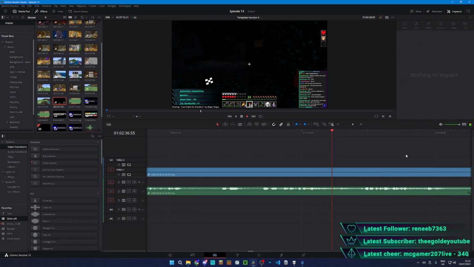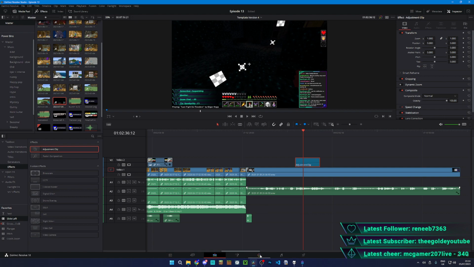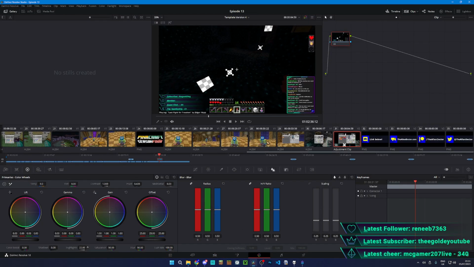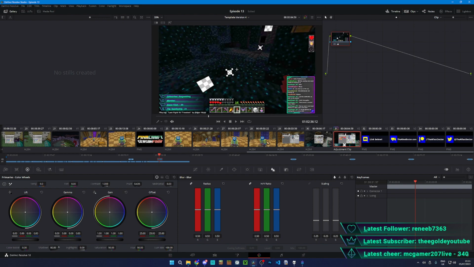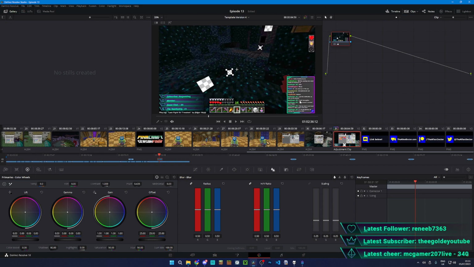I can't see anything. Okay, and then for this bit, what we're going to do is grab an adjustment clip. We're then going to head over to the color tab, and we are going to increase the highlights. No, not the highlights. Shadows. Yes, and that will just make it so we can see everything better. That's kind of going to mess up the chat, though.